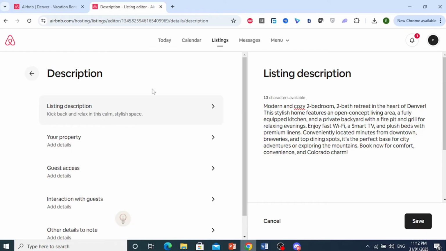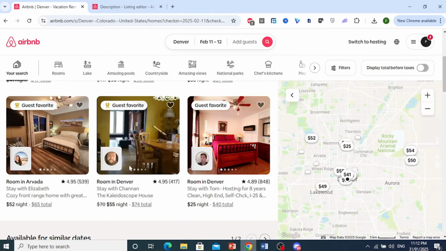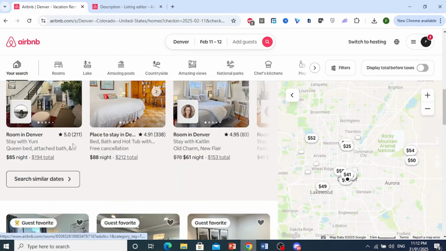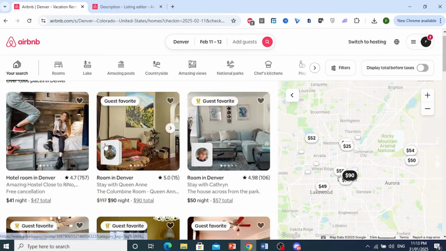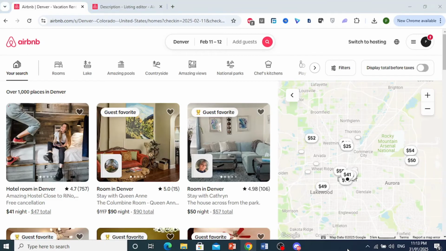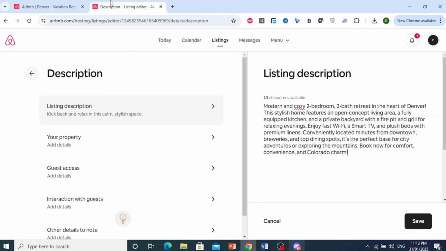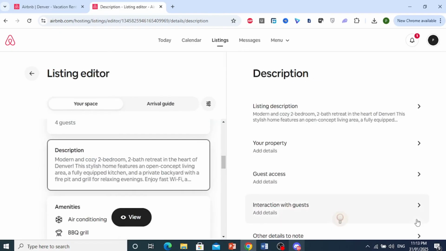That is what you need to include in your description so that you could actually go ahead and rank in this search. All right. And that is what you need to do. You want to make sure you take advantage of all the 500 characters you have available. Just go ahead and click on save, and you have done your best foot forward.